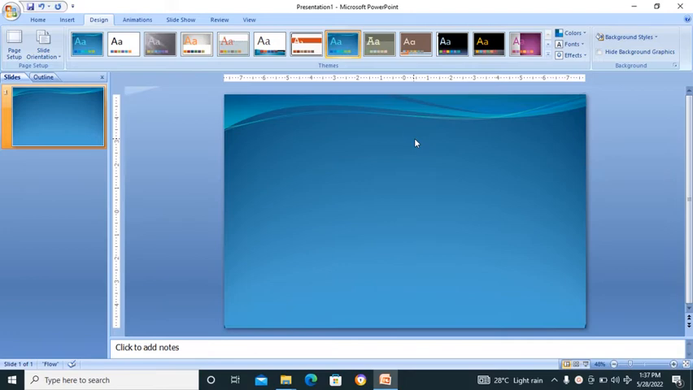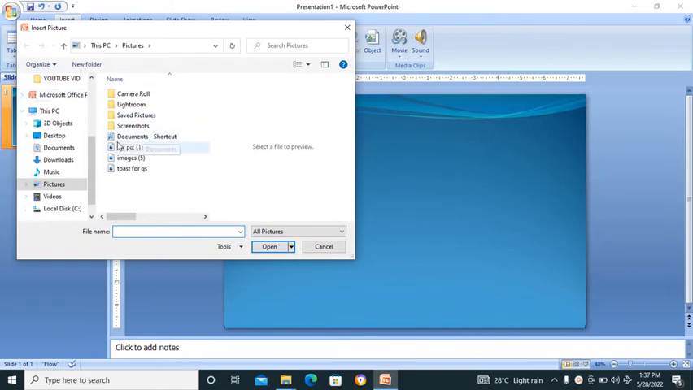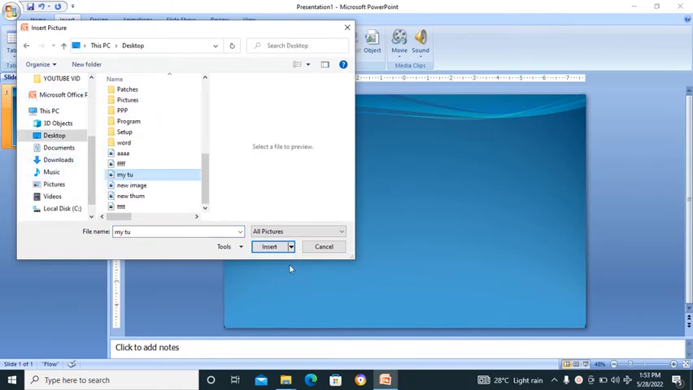So what you do next is to go and get your picture. I've already gotten one, so now I want to insert my picture. You go up here and press insert. Then from there you come to picture. You click picture, then you can now go to where your picture is on your desktop. Then I click here and I insert.